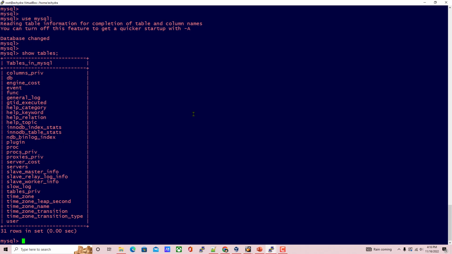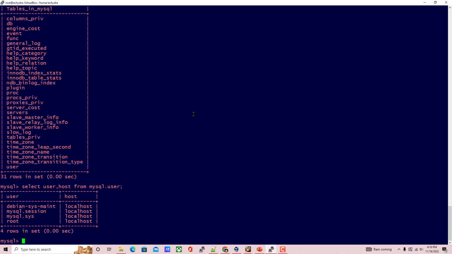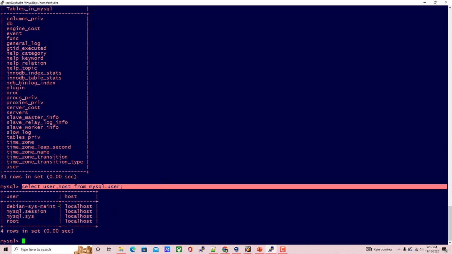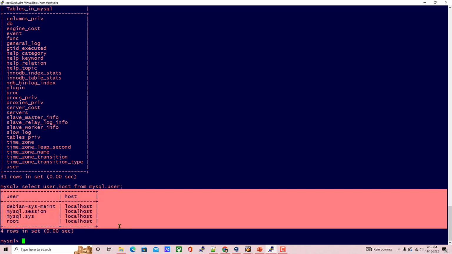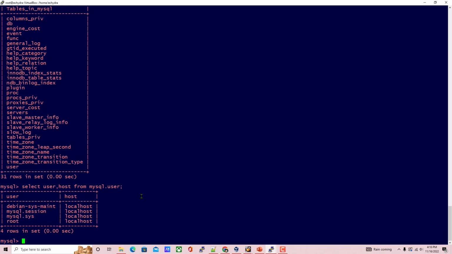Also, if you want to check the users and where this particular service is hosted, you can select user, host from mysql.user. So this will give you the host name and the username.